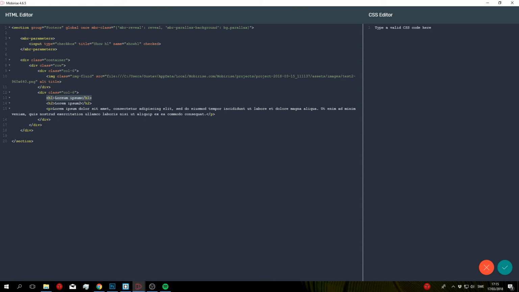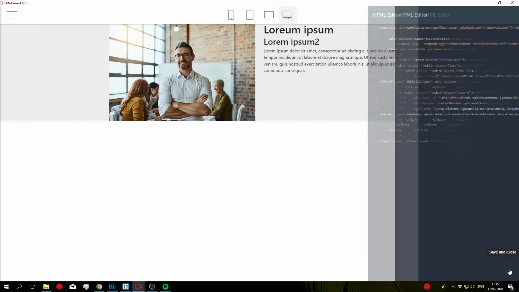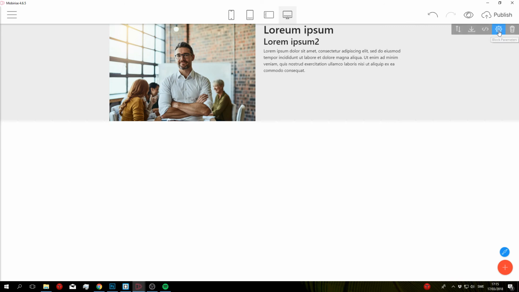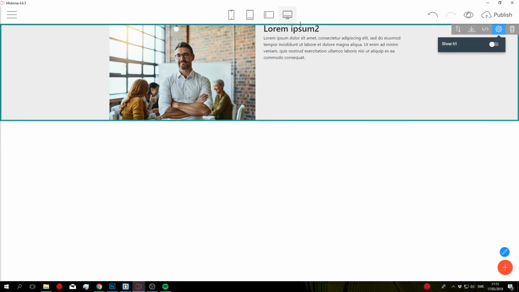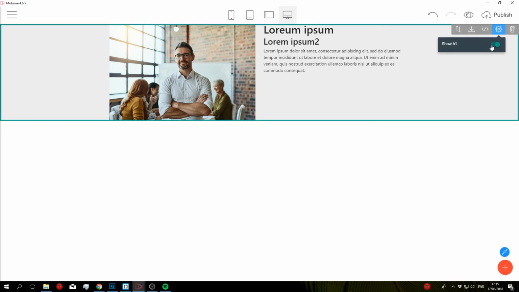So here in the h1, what you want to do is type mbr-if, and then the name that you set right here. So not the title, but the name. So show-h1. Paste that in, click save and close, and now if you try to turn this off, you can see that it's actually going to be turned off. So it's pretty simple on how you can turn on and off items.